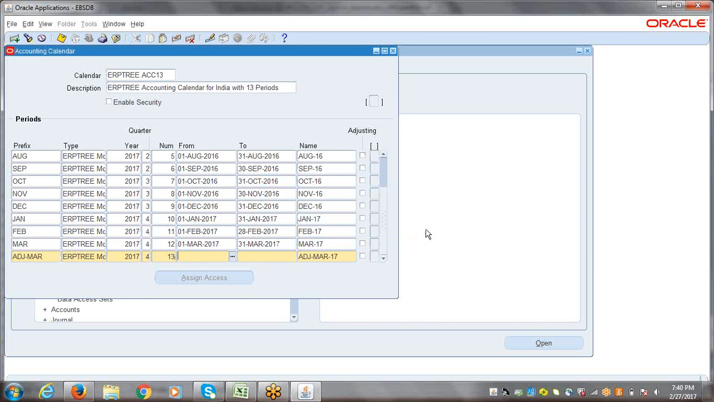So 13th period. And it starts, you can take any date range. You may take, as a part of the adjusting period, from 1st March to 31st March, or else you can go with 1 week or 2 weeks or 1 day. Okay, just a date range for adjusting periods. I just want to go with the complete month. So I'll say 1st March 17 to 31st March 17. Okay, done. Now this period is adjusting.